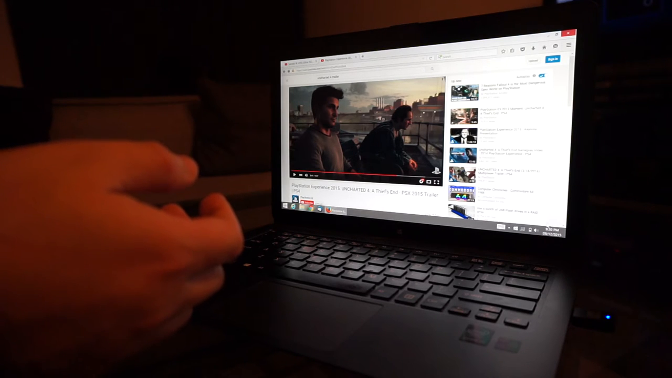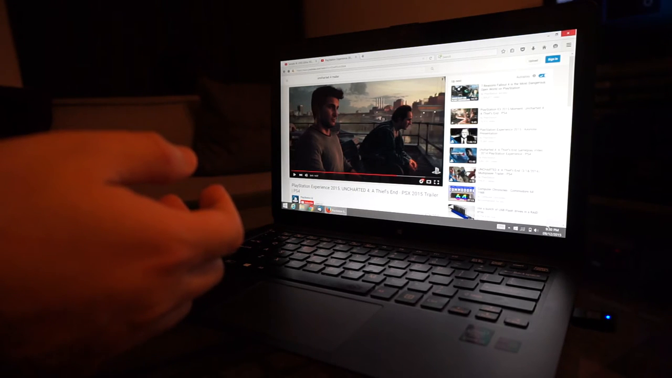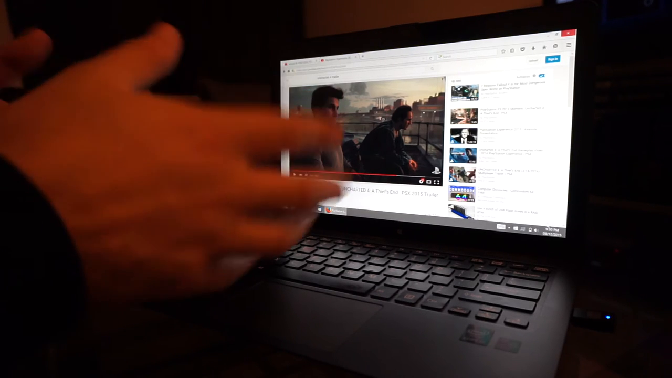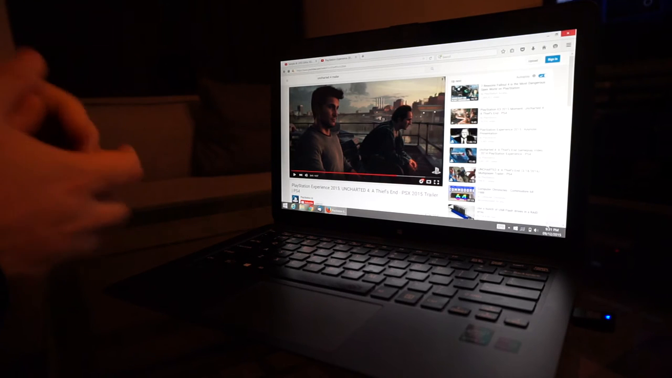I think I'm looking at my notes here. Keyboard, backpack. I think that's it. This is what I have to say about this laptop.